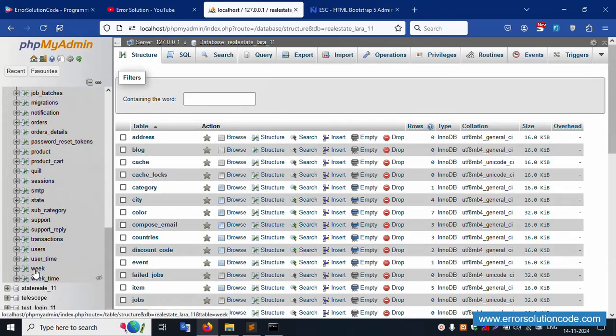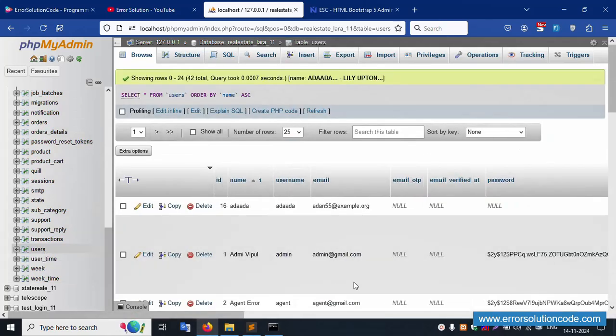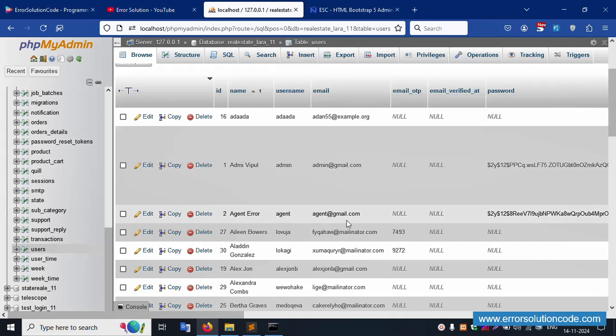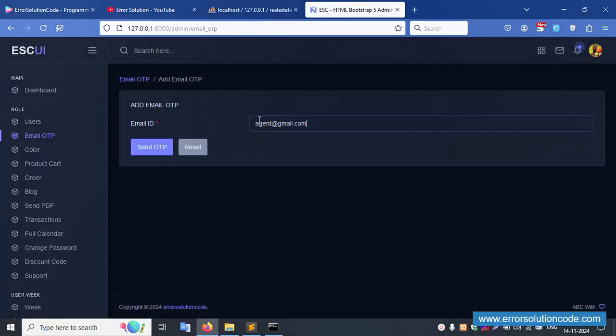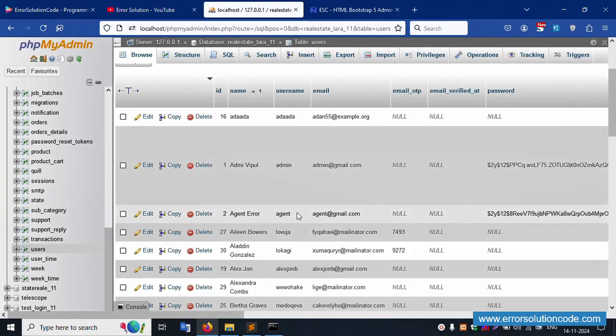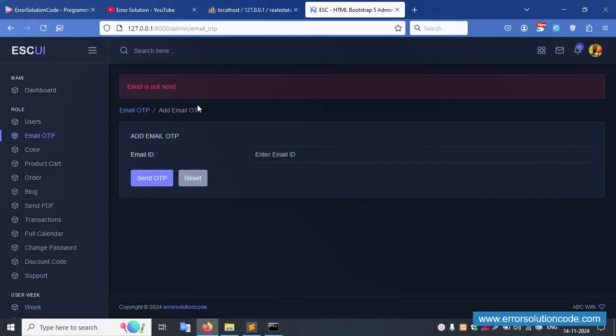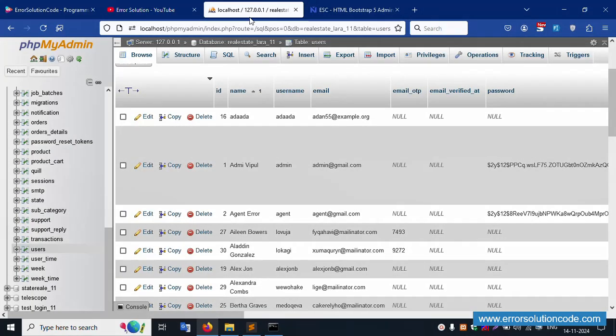Open the user table. Inside it, copy the same name, agent@gmail.com. Here no OTP is available, so send. For a wrong email like agent 99999, the email ID is not available in the database. Let's send. The email is not available. Now the email is sent successfully.